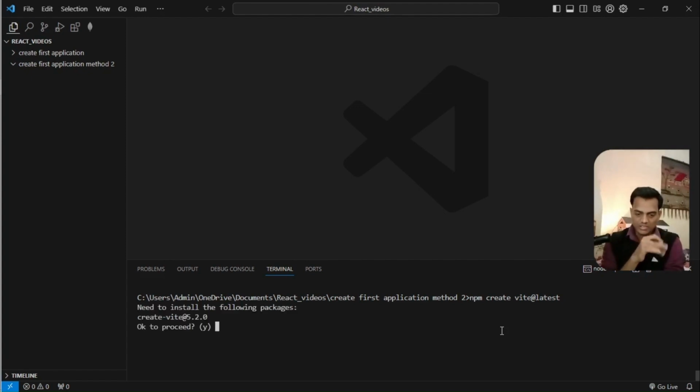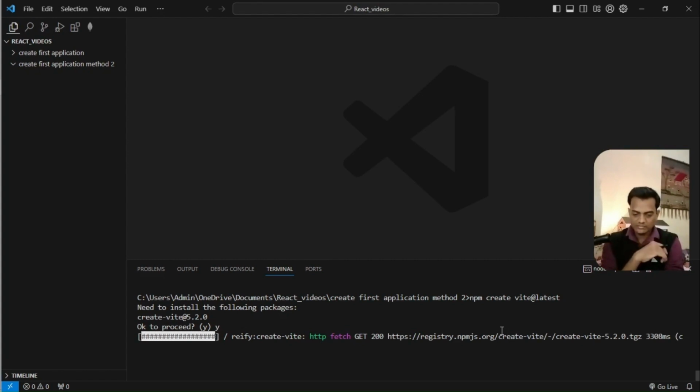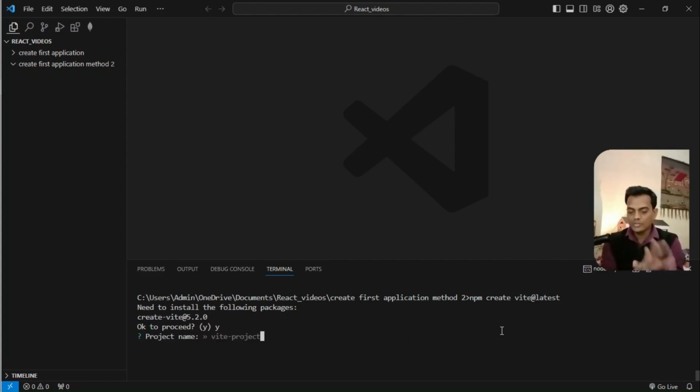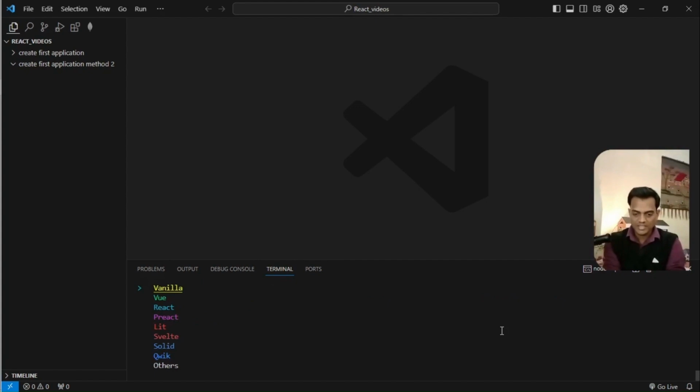One question will be asked: need to install the following packages. So I will press Y and hit the enter button. For the project name, if you want to give some project name, you can give, otherwise vite-project will be the default name, so I will keep it as it is.